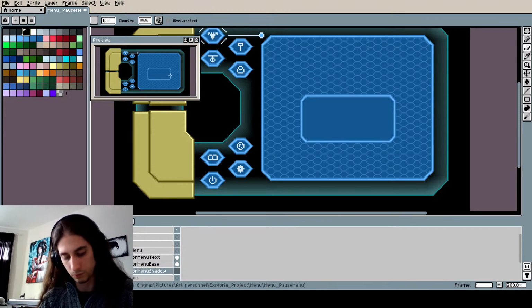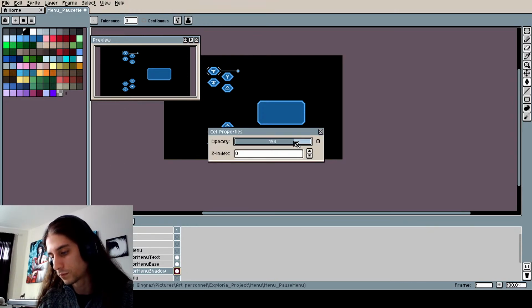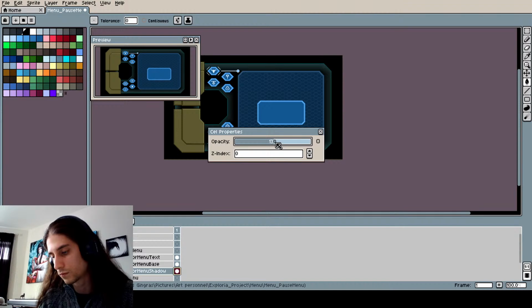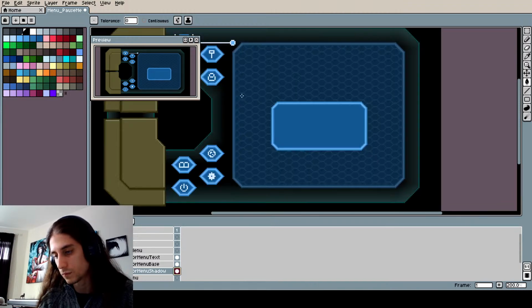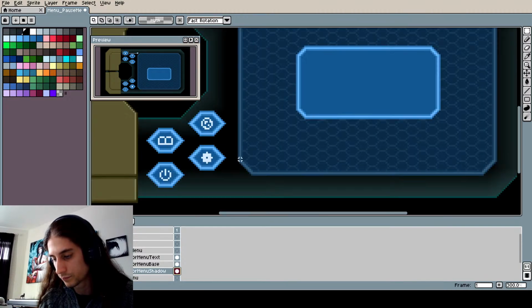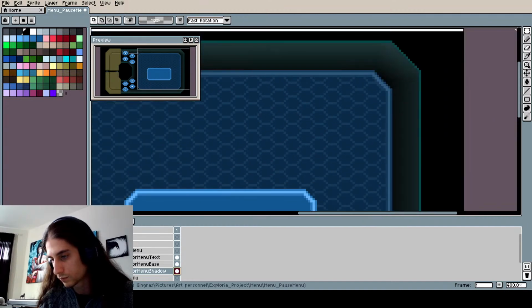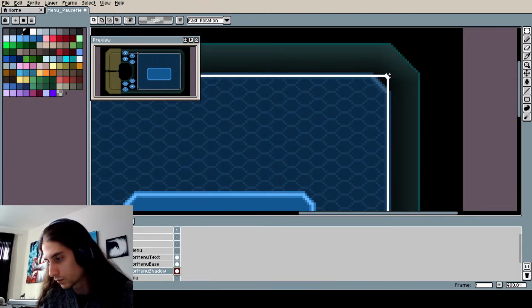So make a new layer. Error menu shadow. Just make it pitch black, and just play with the opacity. Maybe.